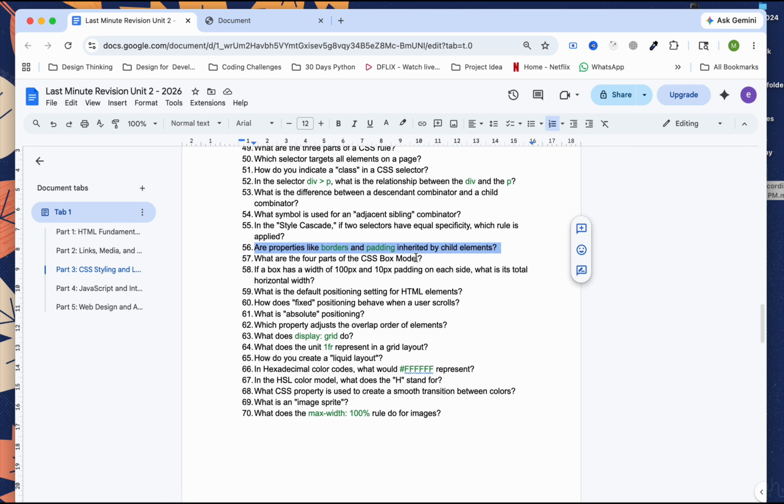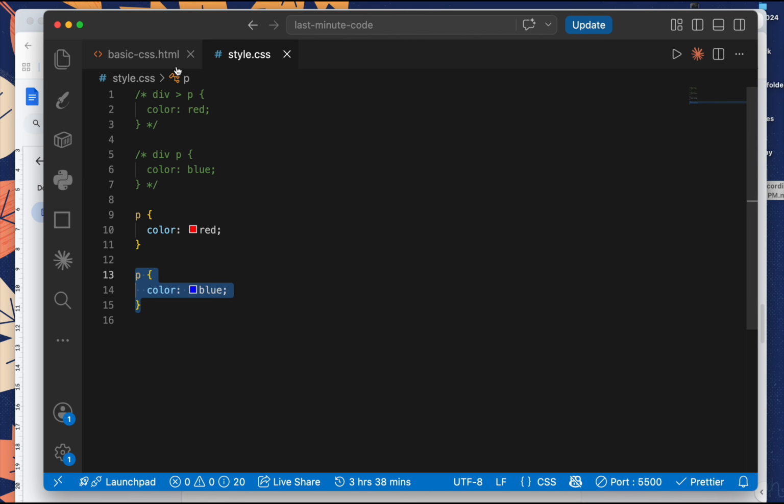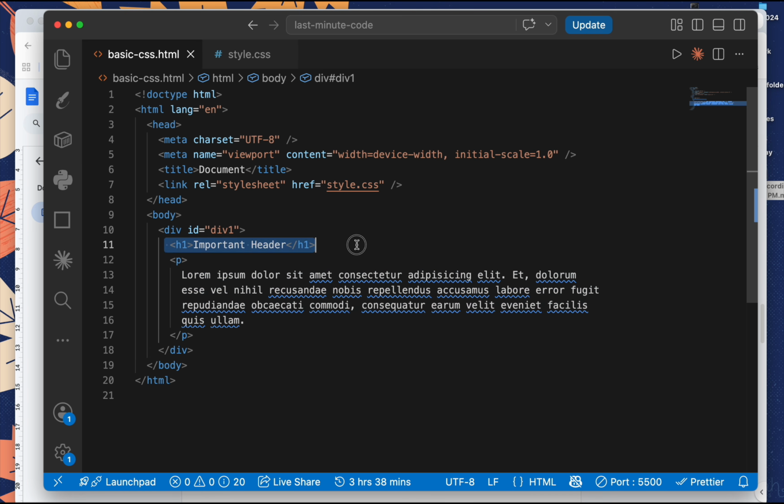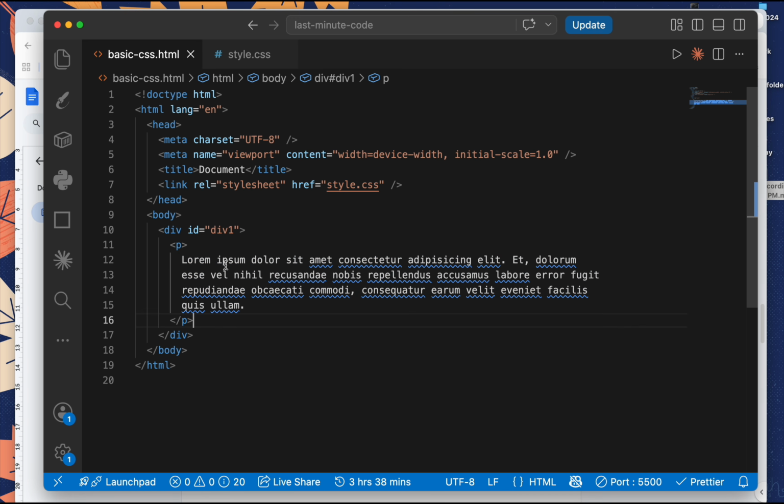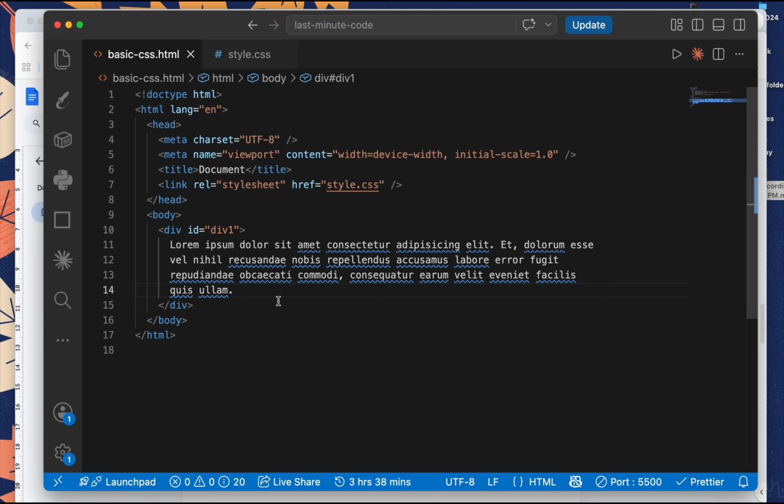What are the four parts of the CSS box model? The CSS box model comes with four parts, which are content, padding, border, and margin. So what does it mean by content? I will remove everything. So whatever we add inside this particular div, this is called content. This one is called content, and padding, margins, and border we will give.